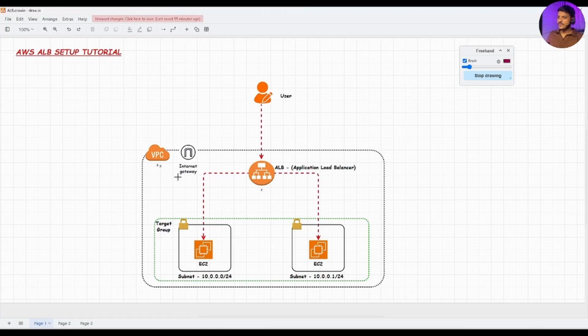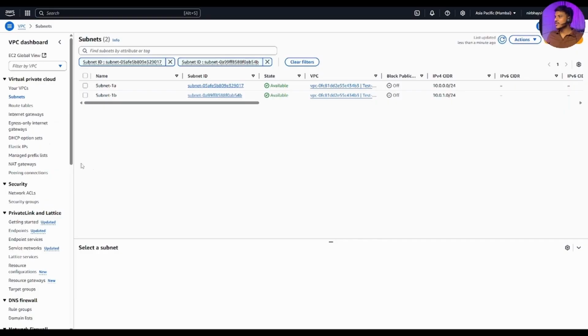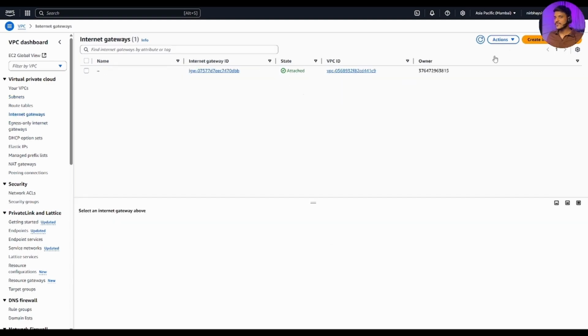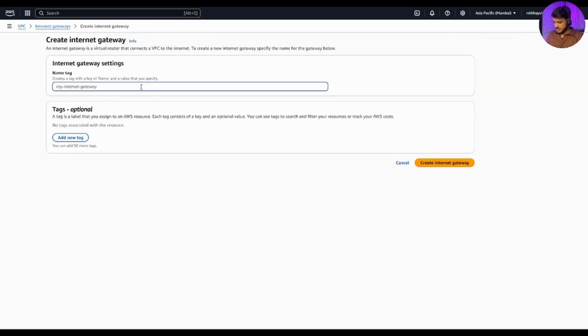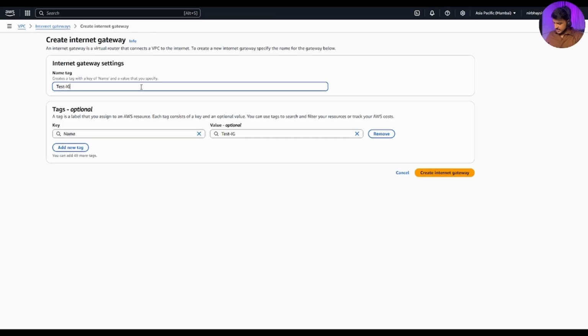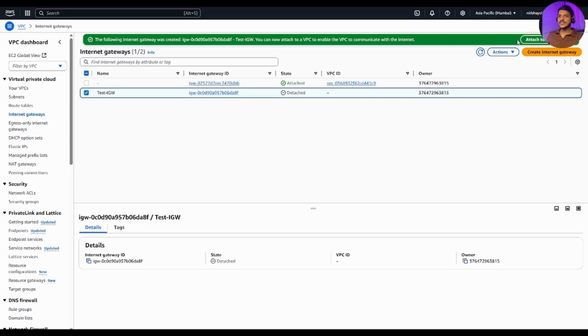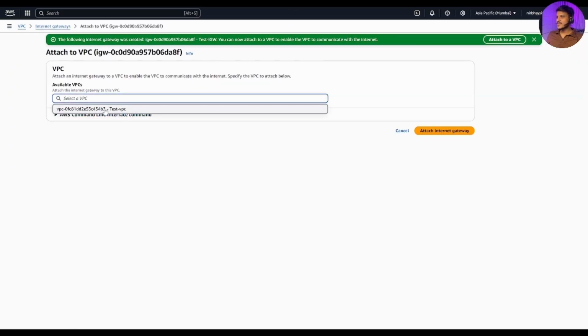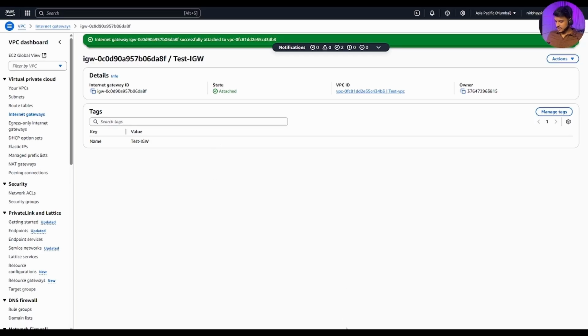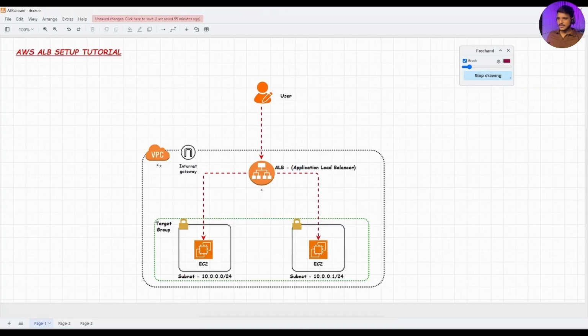The next step is we need to create an internet gateway and attach it to this VPC. So again I will go here and search for internet gateway. You can find create internet gateway on the left side. Let me name it test IGW and create internet gateway. So this has been created. Where will I associate this internet gateway, test IGW? To our VPC. Which VPC? Our test VPC. Attach. So this has now attached my internet gateway to my VPC.